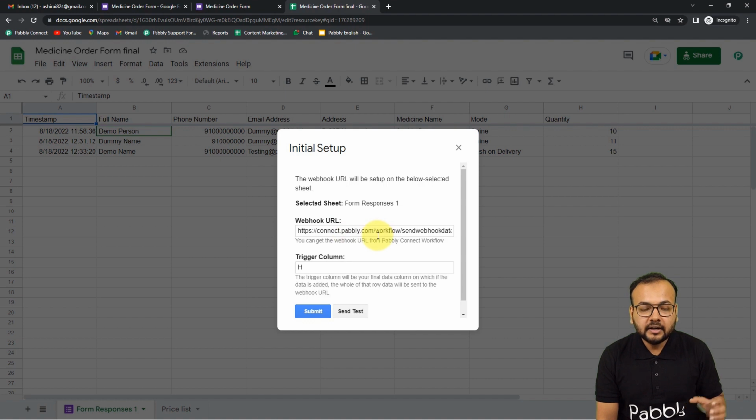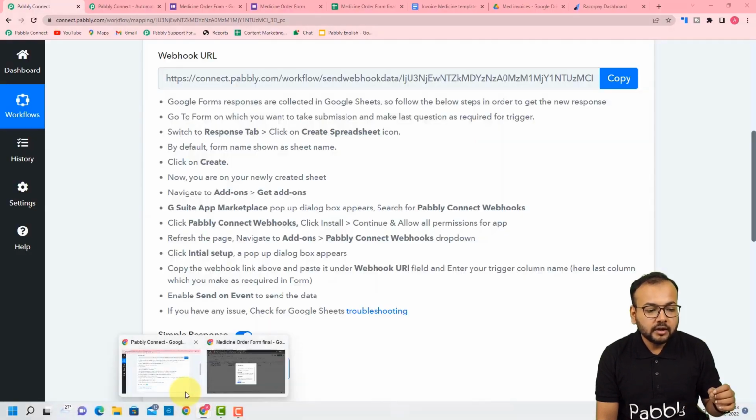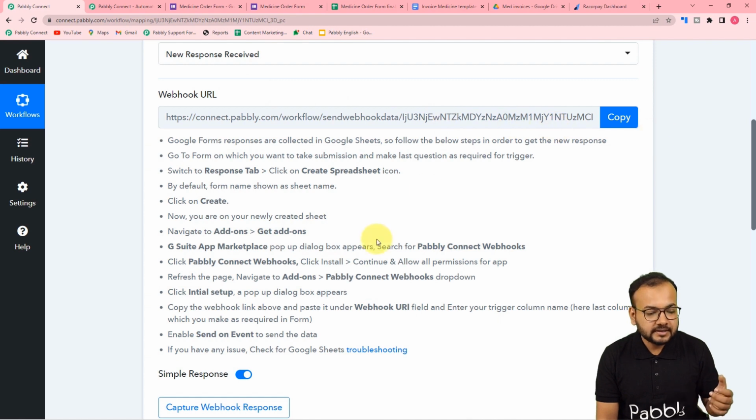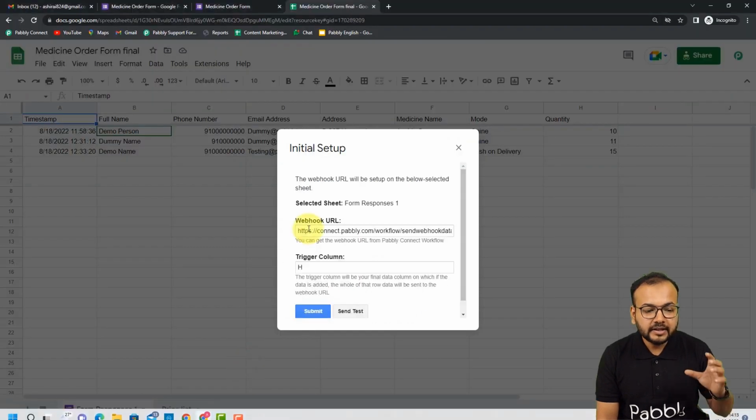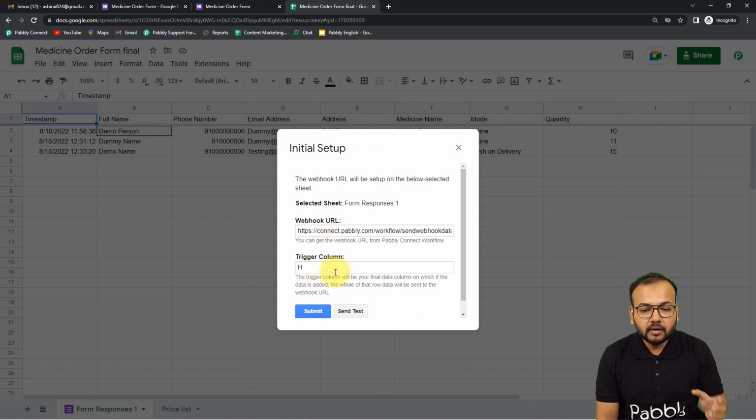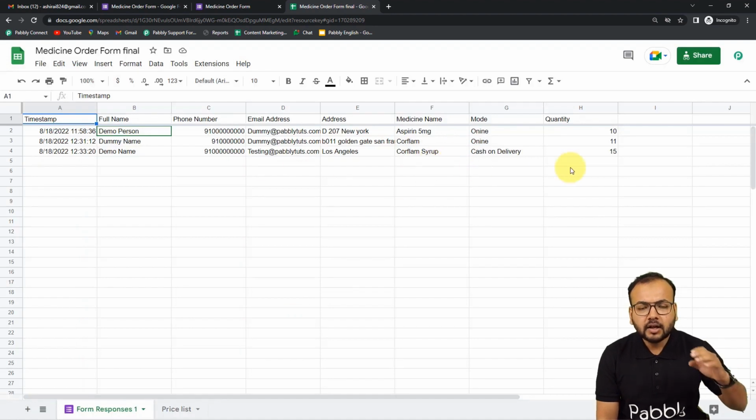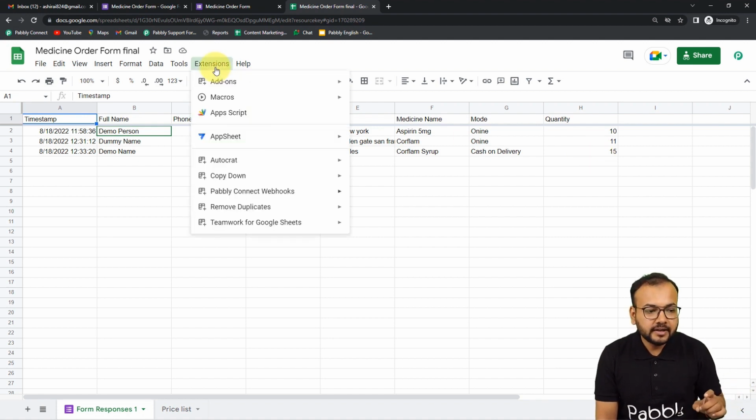So in the webhook URL field, you have to paste this webhook URL that you got here in the workflow. You have to copy this and paste it here in the initial setup webhook URL field. And in the trigger column field, you have to mention the name of the final data entry column that you have in your spreadsheet. So final data entry column means the column in which when you enter the data, that is going to trigger the workflow. That is called final data entry column. So our H column is the final data entry column. So as the data is submitted here in this H column, the workflow will be triggered. So H is our final data entry column.